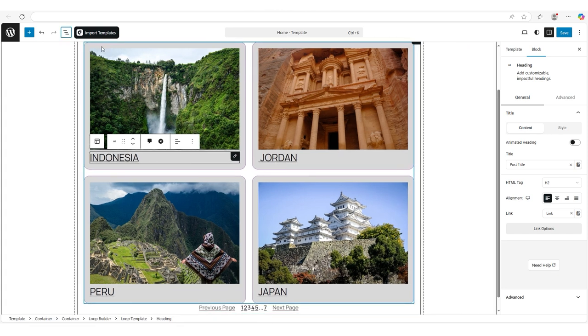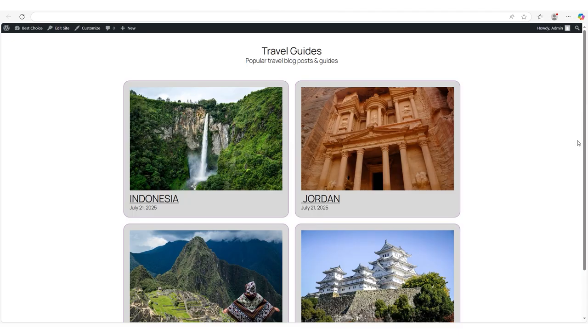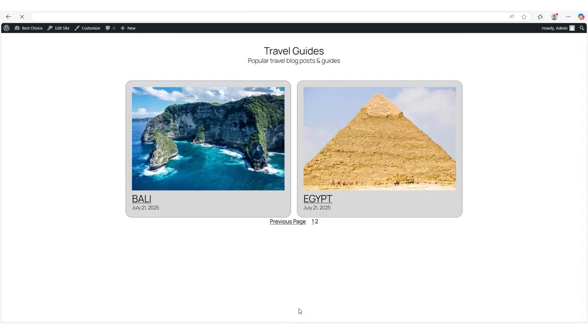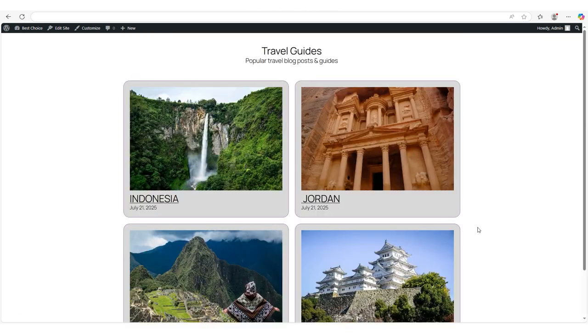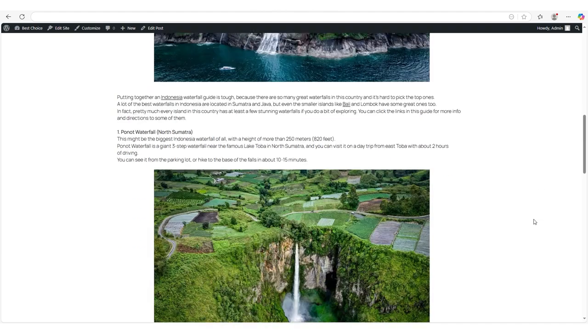Once you've completed all your customizations, don't forget to click the Save button to apply your changes. Then, simply preview the page to see your beautiful, dynamic loop in action. That's it. You've successfully learned how to use the aBlocks Loop Builder block to create stunning, filterable content layouts, all inside Gutenberg, no code needed.